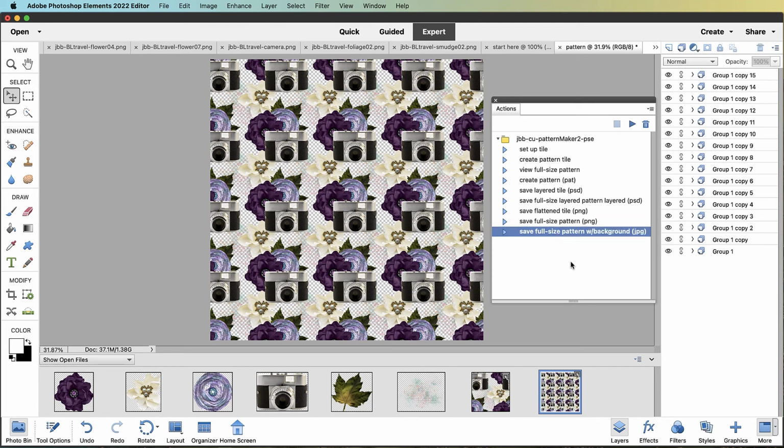This one here, Save Full Size Pattern with Background, which saves it as a JPEG, does basically the same thing. It smashes it all and saves it as a JPEG. But whether or not you have the background layer or the Start Here layer turned on, this is going to give you your background if you don't. Okay, so that's what you're going to get.